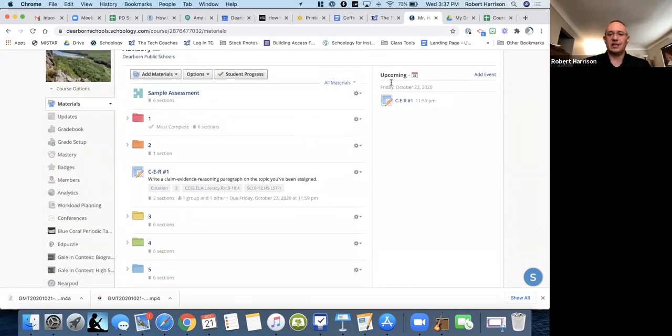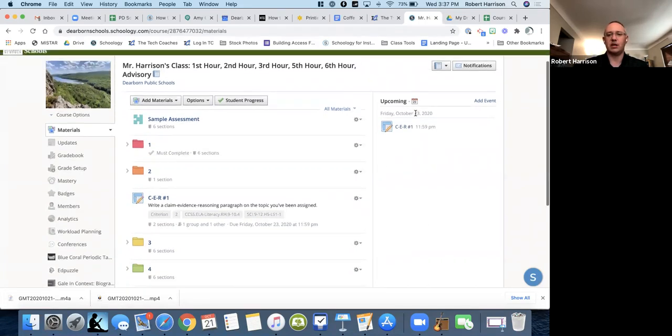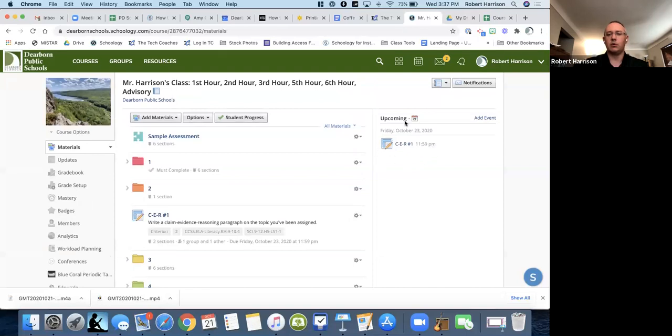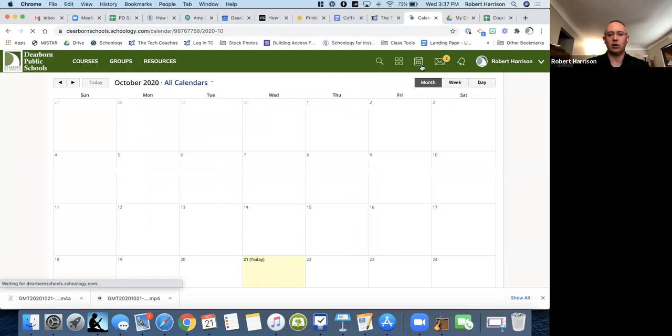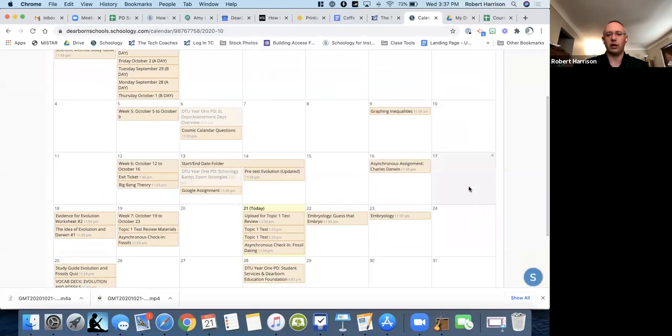It also, since I set a date, is going to show up on my calendar, which again is something that's really beneficial for students. It really helps them to stay organized because they will see all of the things that are put onto the calendar, not only in your course, but they'll see it throughout their calendar.